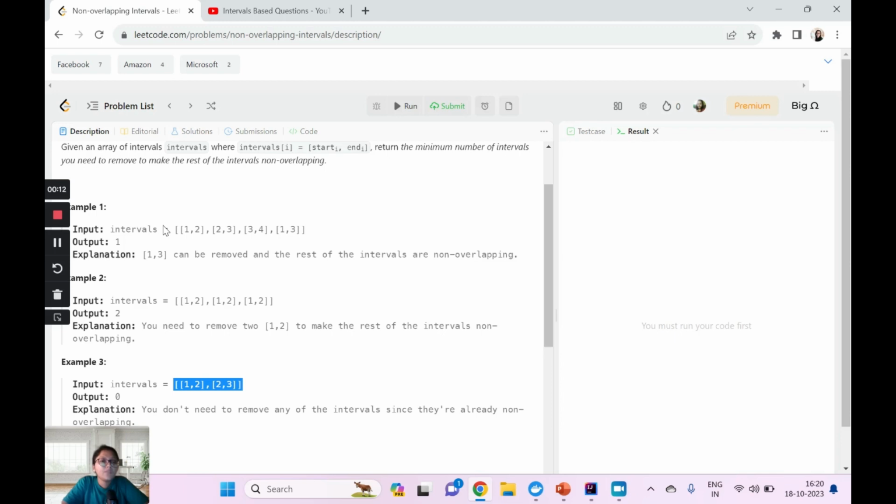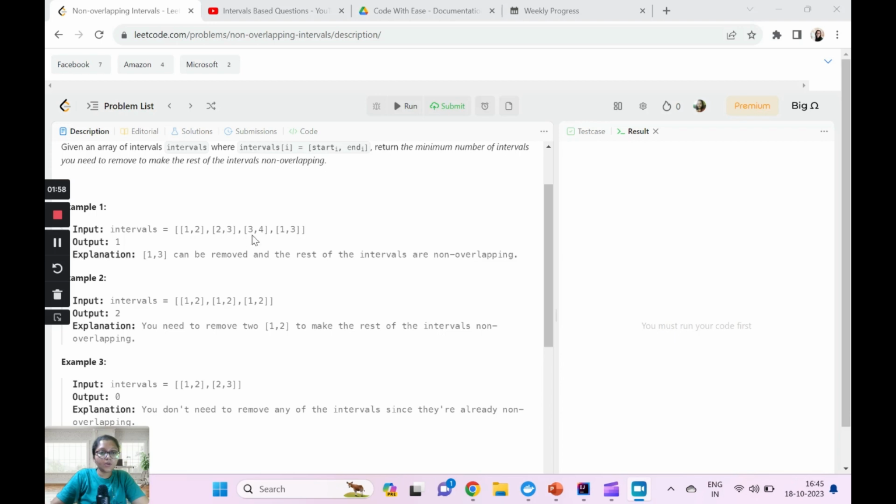So if you see this example, 1, 2, 2, 3, 3, 4, these three are mutually exclusive intervals. There is no overlap. But 1, comma 3 is overlapping. So 1, comma 3 is overlapping with 1, comma 2, and it is also overlapping with 2 and 3. And what is the minimum number we can remove? The least what we can remove is just 1. So we have to remove 1, comma 3, and that is why the output is 1.